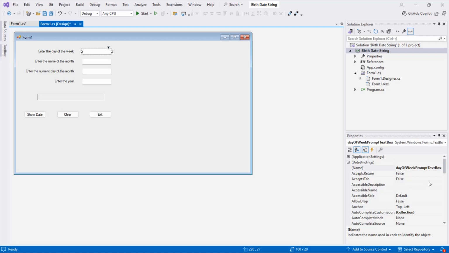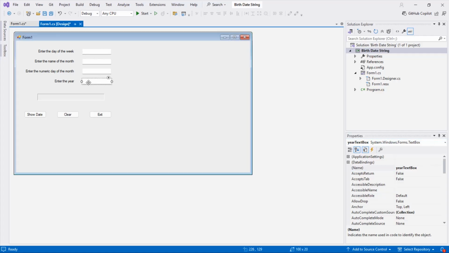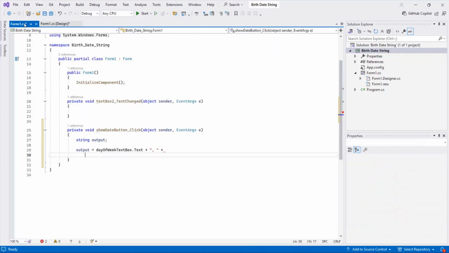This one is day of week, and we'll fix that over on the other side in the code when we get back over there. And then enter the year will be year text box. Okay, so they kind of messed that up a little bit. So we'll go back over to our code. And on this one down here, notice that it's already changed it to day of week text box for us. Okay, so now we can continue on with this.